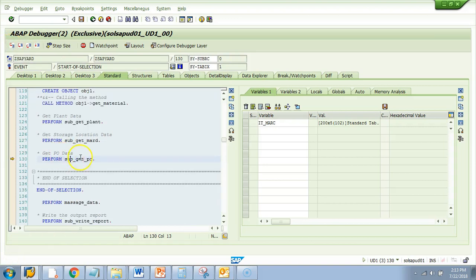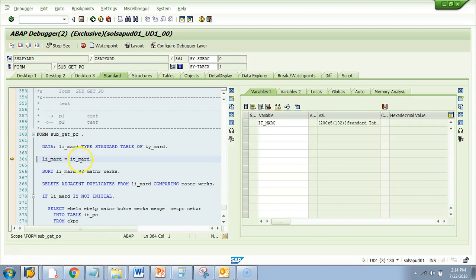So get PO data. Where do you think the PO data is coming from? You might have guessed it correctly. It should be either EKKO, because that's the PO header, or EKPO, which is the PO item. Now you need to tell me how you will go into this subroutine. I hope you said F5 or single step. You're correct. Do F5 in the function key or do a single step. I go here. Alright.